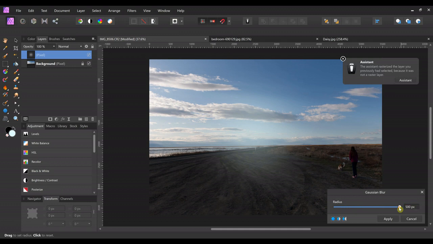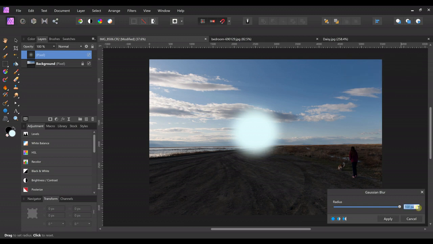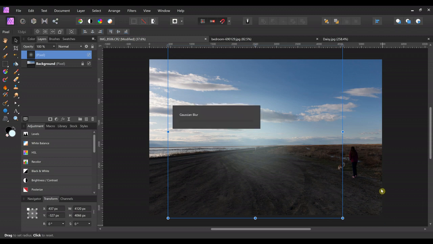Now normally it only goes from 0 to 100. But if you want more, you can just click in the box and type in any number up to 1024. So we'll do 500. And 500 is pretty good. We'll click apply and then wait for it. And when it's done, you'll have this nice little blue light that you can move around.